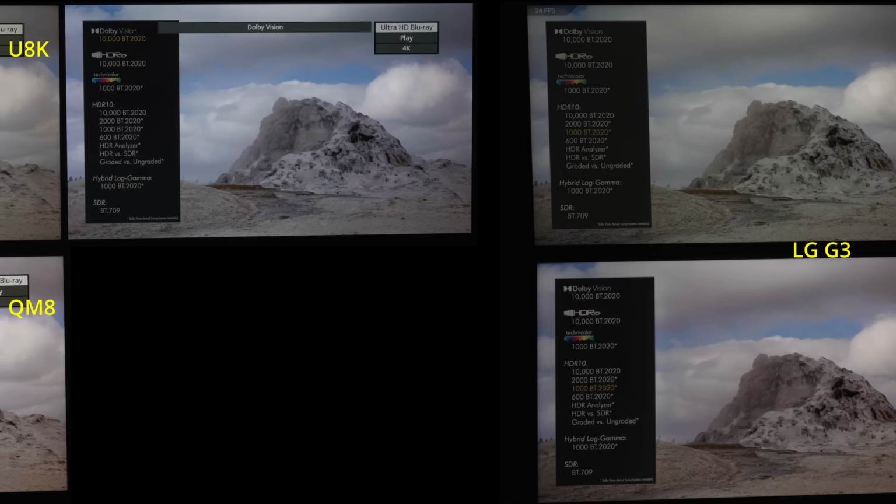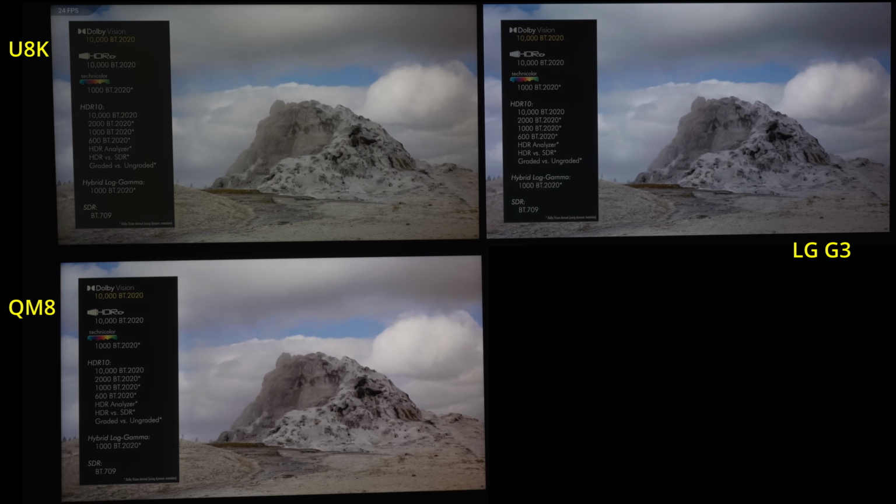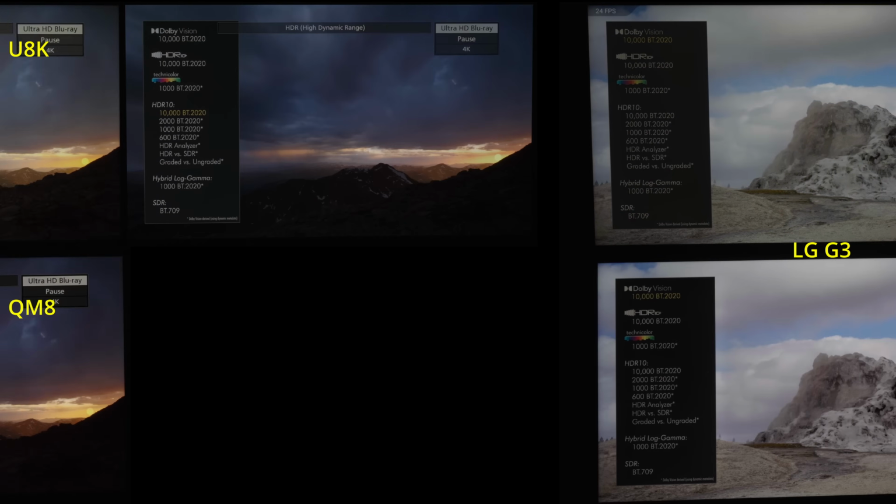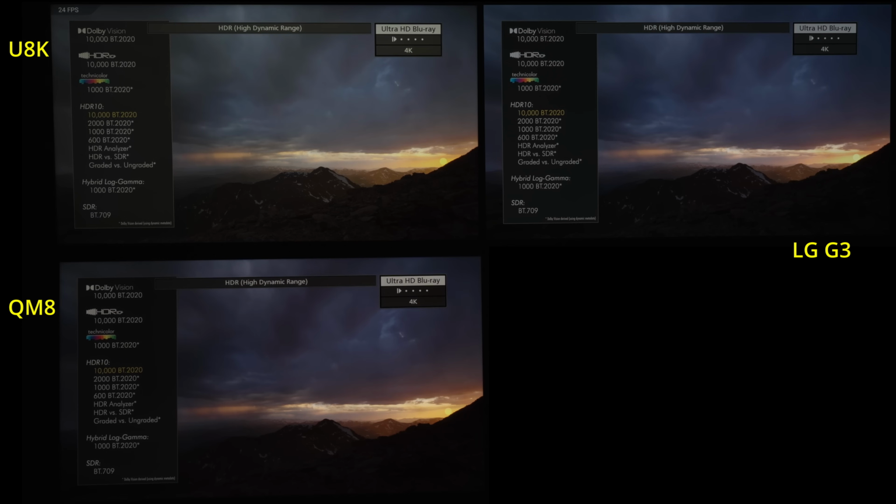And what about 10,000 nit Dolby Vision in this scene? All look pretty much the same. The QM8 slightly brighter because it can get brighter, but all the detail is there for all three TVs. This is a great scene to compare tone mapping excellence.